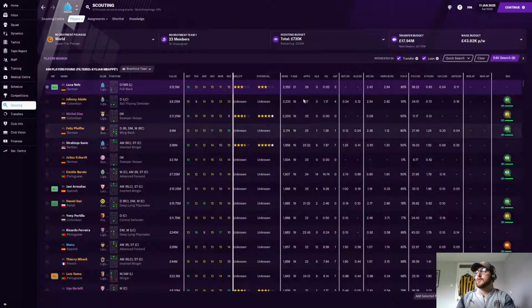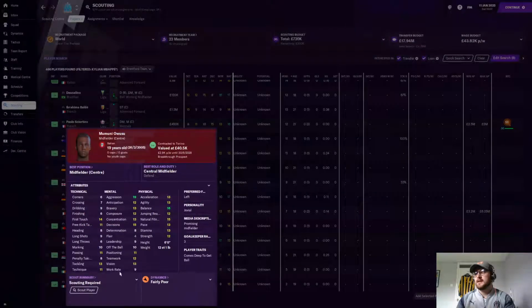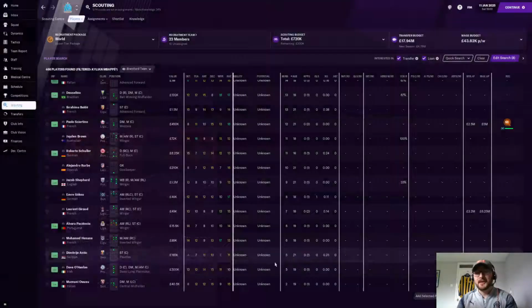But you can see it, and what I've done is I've sorted by minutes. So the most amount of minutes is our Golden Boy Luka Netz on 2,552, and the lowest amount of minutes is Mamouni Owusu playing over at Torino. He has played a total of 2 minutes. Little Mamouni, he looks alright, to be fair, but this is why we do it.